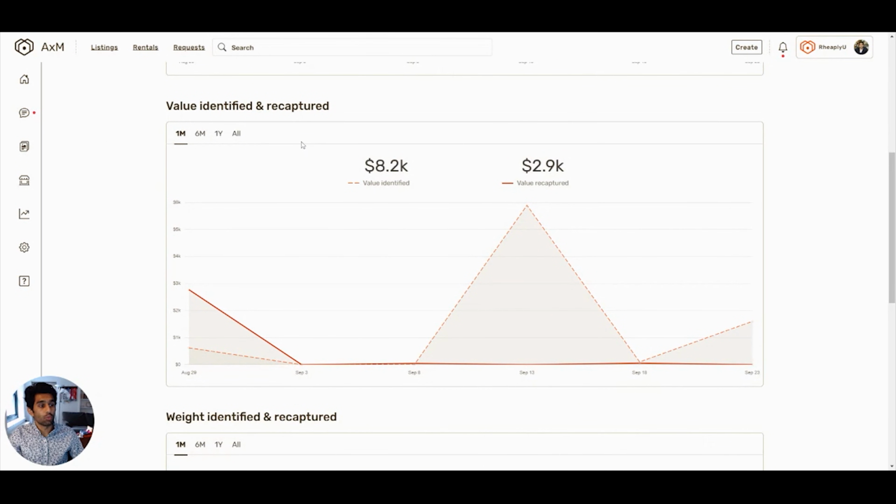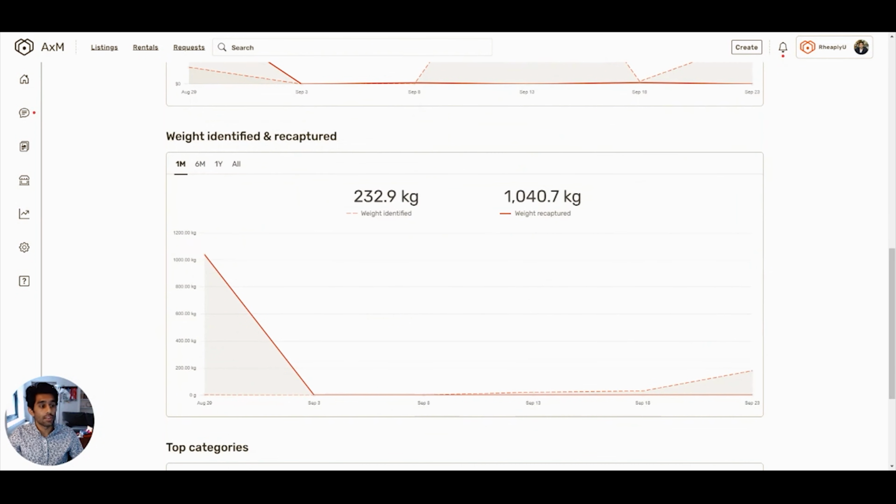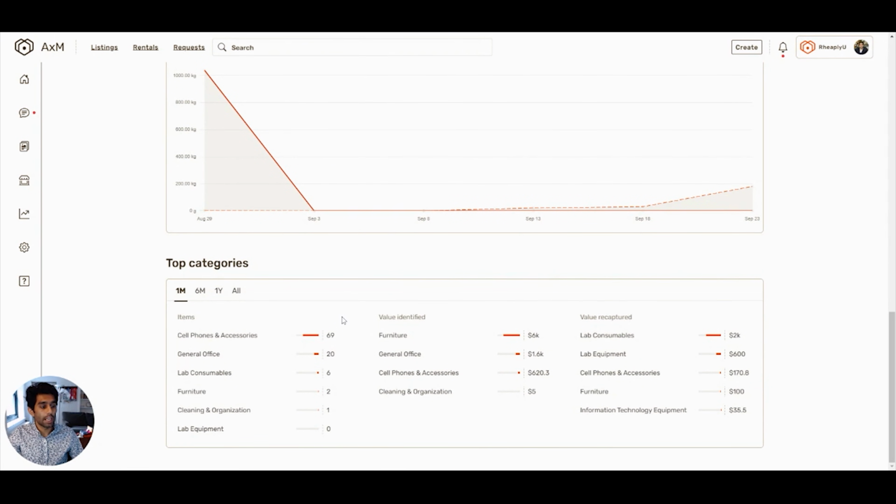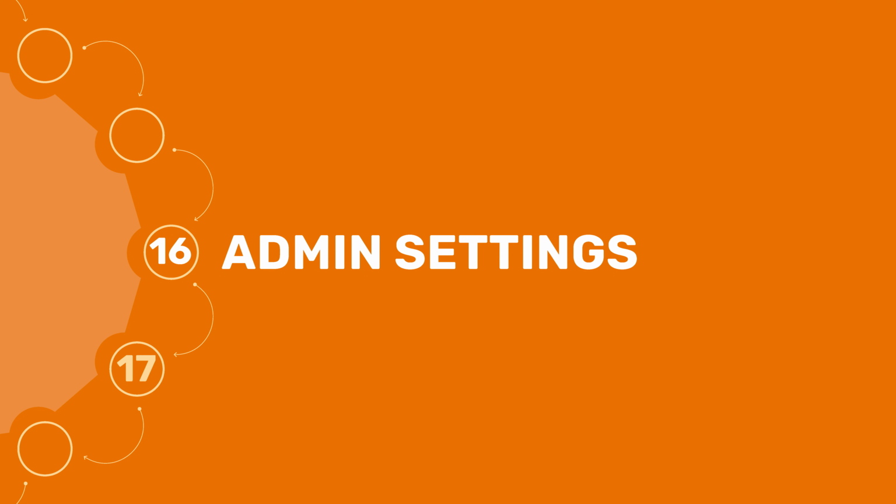For value identified and recaptured, these metrics are pulled from the sustainability metrics section in each post. For value identified, this metric is showing you the total value of all assets on AxM. Value recaptured shows you the value of all completed transactions. And the same goes for weight identified and recaptured. Lastly, for top categories, you can see which categories have the most assets. As an admin, you can turn certain categories on or off through admin settings.